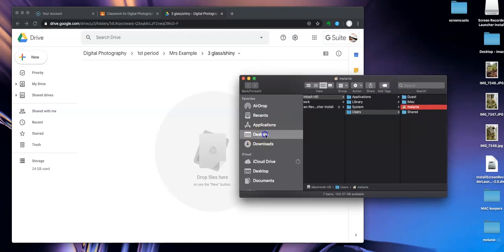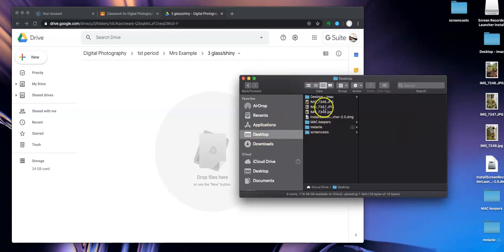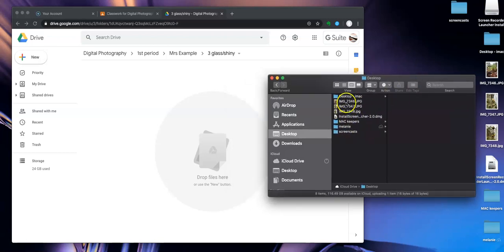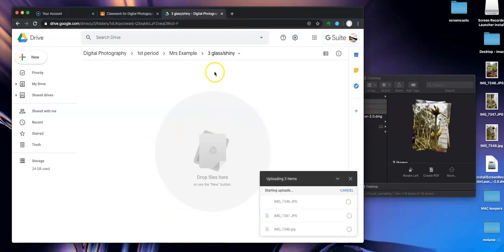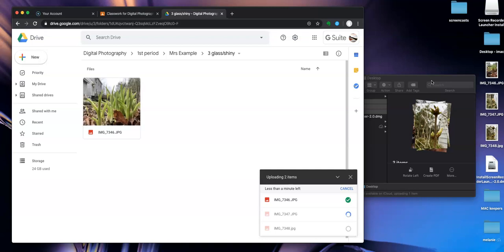Here we go. So desktop, and then I have these pictures. You might have different setups going on. So then I could just, remember how we used to do this? Select more than one picture, drag them over. Now they're in this glass and shiny. This should look and feel exactly the same as when you were in school, because it is.